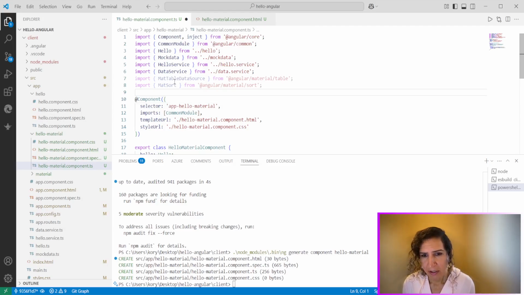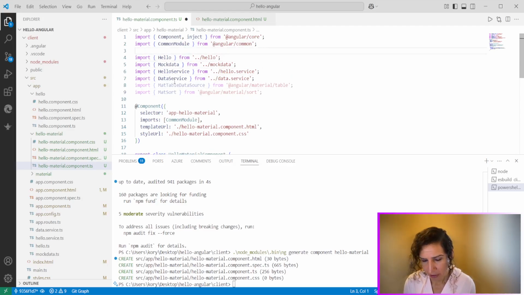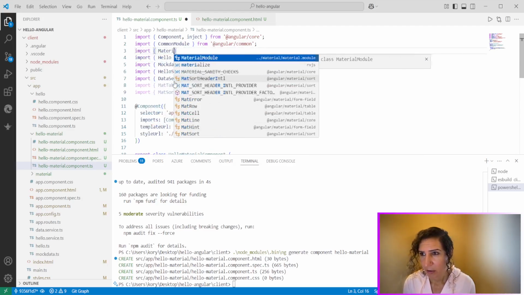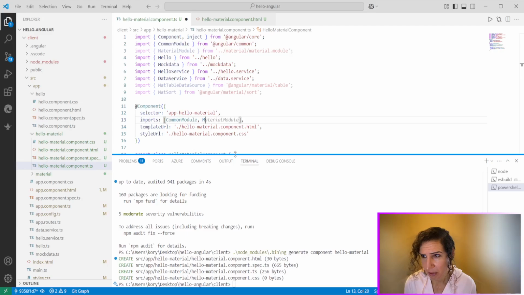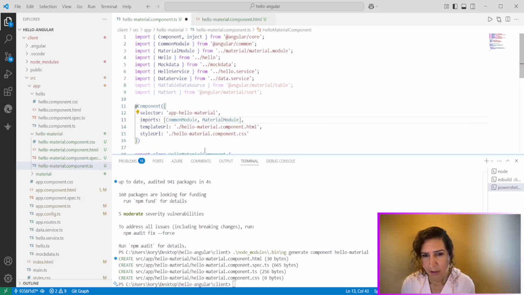And the other thing, let's see here, we need to import that material module that we created before. So we'll do material module from /material. Yeah, that looks like the right path. Okay, very good. Next, we're going to include material module as the import. That looks pretty good, and we're getting there.